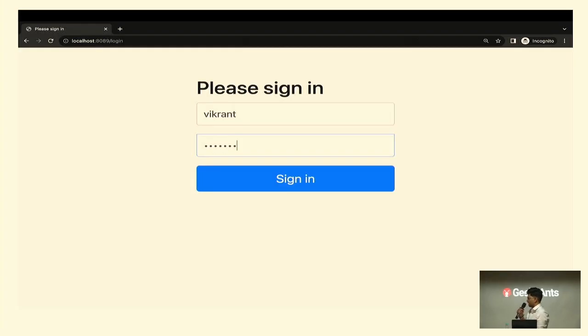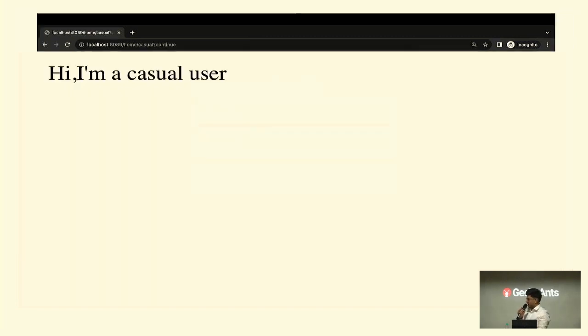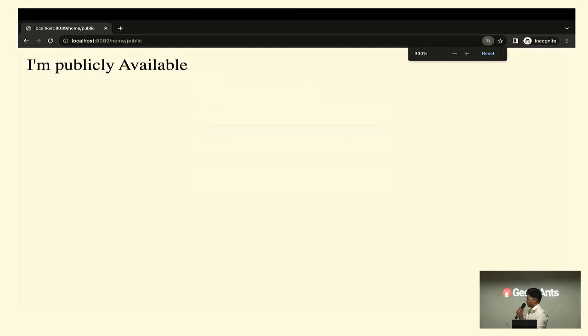So let's suppose I'm logging in as Vikrant, the normal user. First thing, if I try to hit any API, I will get this form. I have to put in my credentials, then click on sign in. I will be able to access the API that is annotated for the casual user because I'm a normal user. My role is given as user, so I will be able to access only this API and the public API. In the same way, if I go to /public, I'm able to access the public API.